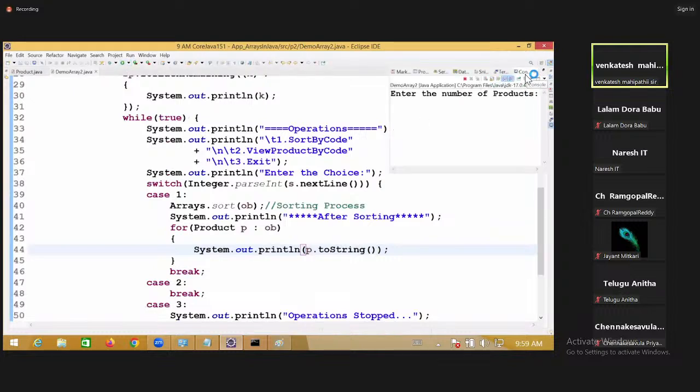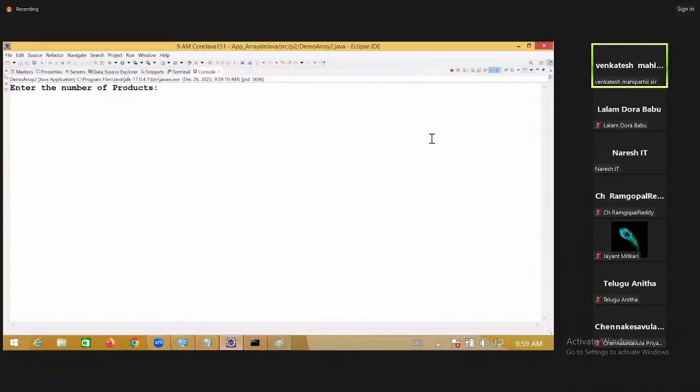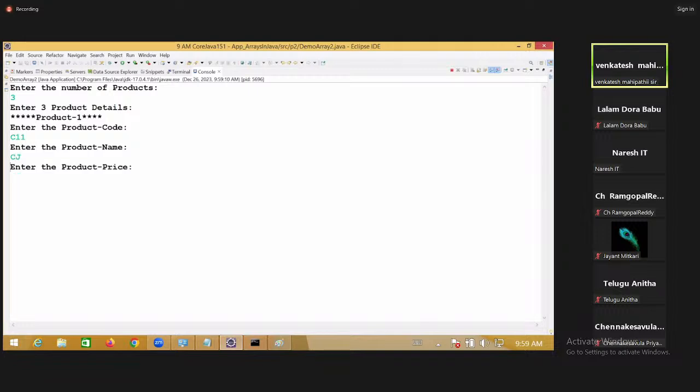I just constructed 2 steps for user defined class and I'm running once again. 3. Now I'll take here C11, Core Java I'll take.